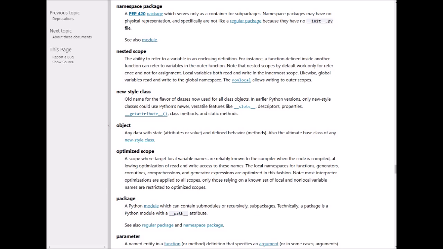New style class. Old name for the flavor of classes now used for all class objects. In earlier Python versions, only new style classes could use Python's newer, versatile features like __slots__, descriptors, properties, __getattribute__, class methods, and static methods. Object. Any data with state, attributes or value, and defined behavior, methods. Also the ultimate base class of any new style class.